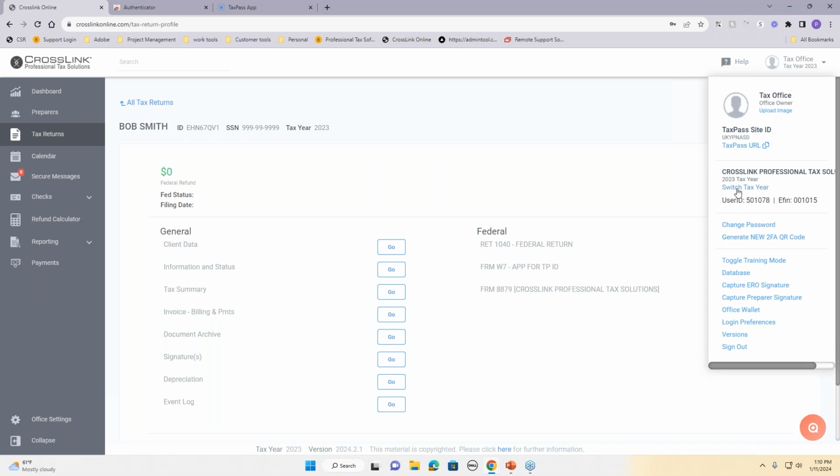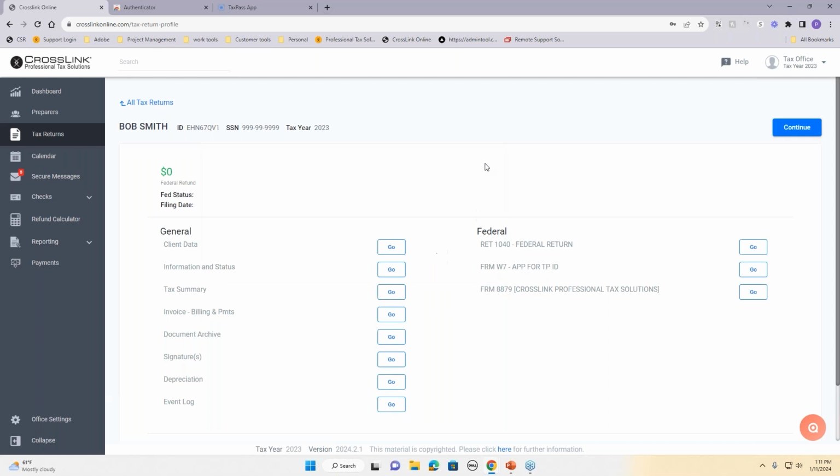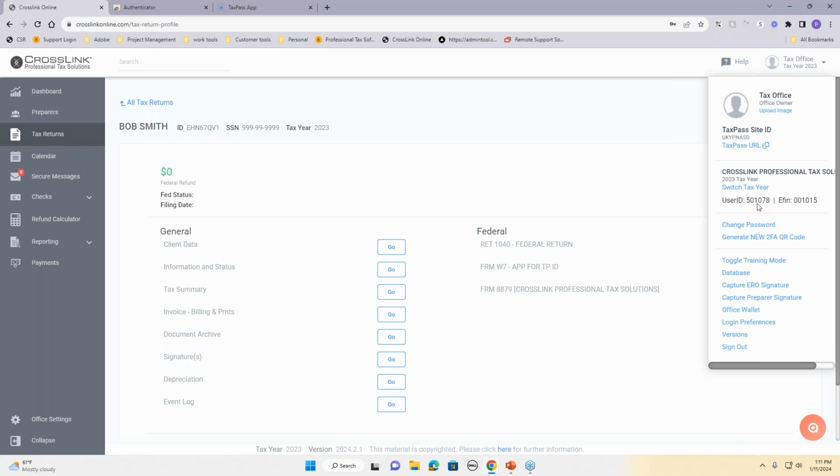You have your switching of tax years. So if you needed to do a prior year return, you click on switch tax year, and then you can see the current year or the prior years that we have listed there for you. And then also throughout here, you have the user ID number. And this is where you will see that number. Again, if you're calling into support, you can provide that number when you're on a phone call or chatting with them. And this red circle at the bottom right-hand corner, that is where you can chat with technical support.